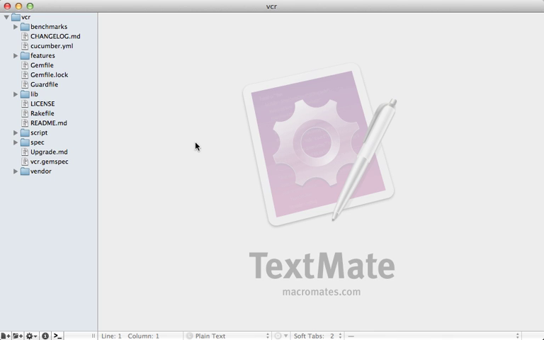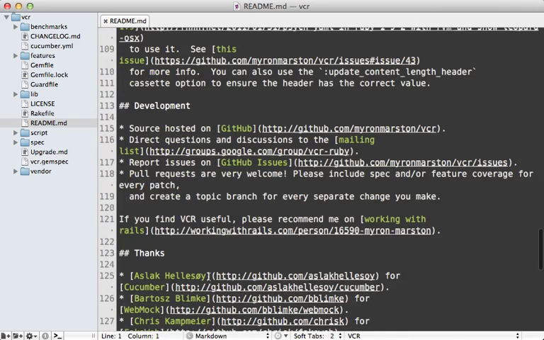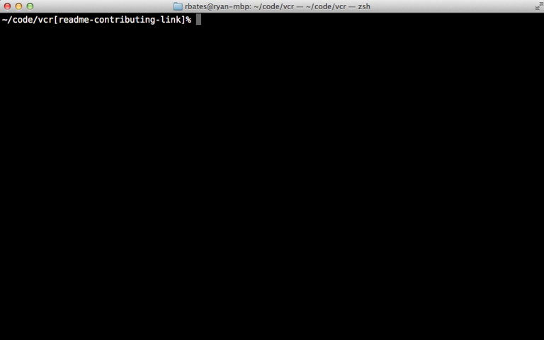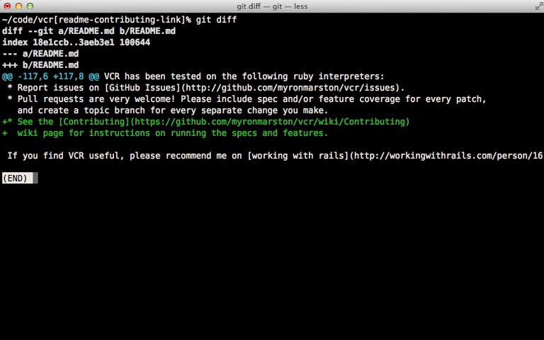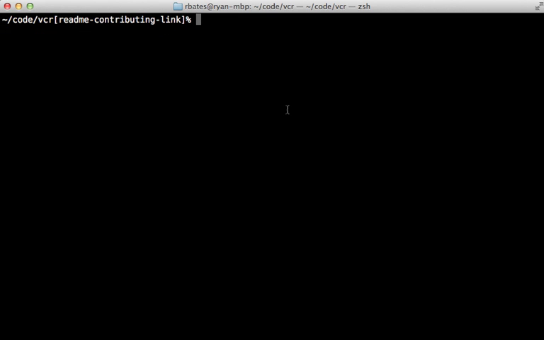And then we can just make our change, which is going to be inside of the README down in the development section here. I'm just going to add a bullet point to this list here, and I'll make it say, see the contributing guide for instructions on running the specs and features. And then once you're done, you can run git diff to check that patch, and everything looks good. So now we can commit it, and let's say, adding contributing link to README. There we go.